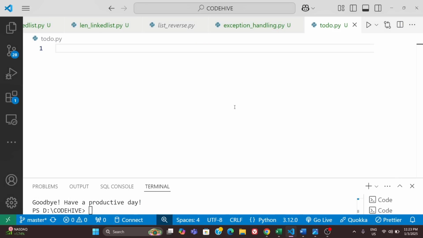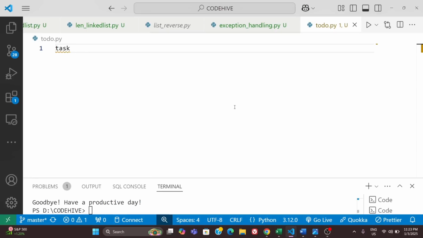Here, first I want to create the task list. I mean, I want to store all the tasks. So here I can use a list for storing all the tasks. For that I am declaring a list like this.